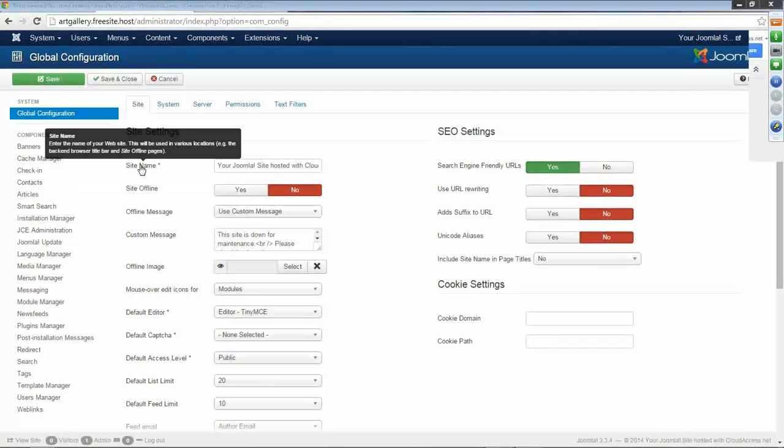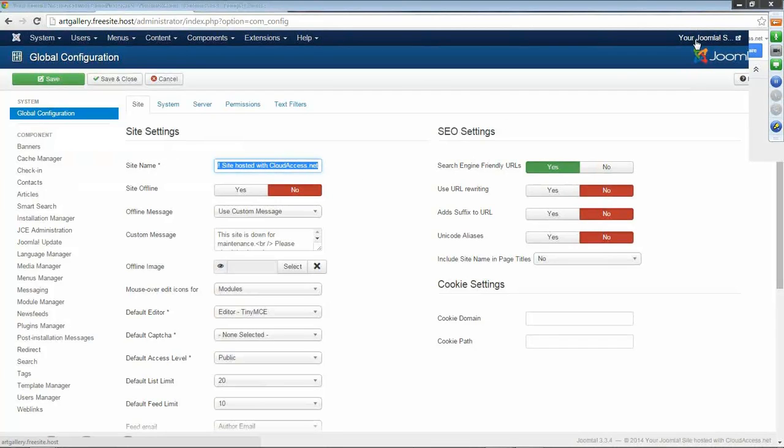And a couple things we're going to want to change here. Number one, our site title, "Your Joomla site hosted with CloudAccess.net." That appears here, and of course that appears in our tab up at the top of the page, so that's important to change. Let's go ahead and change that right now to Art Gallery.